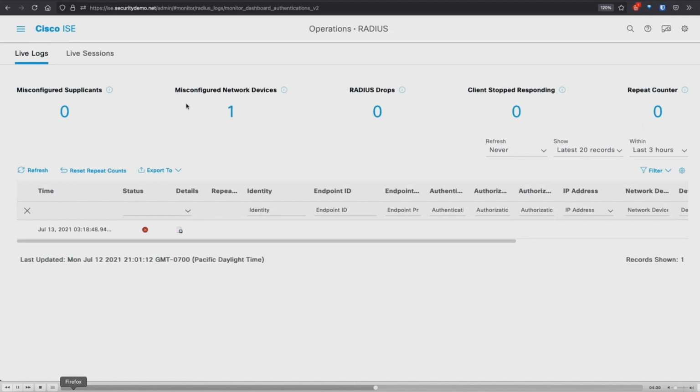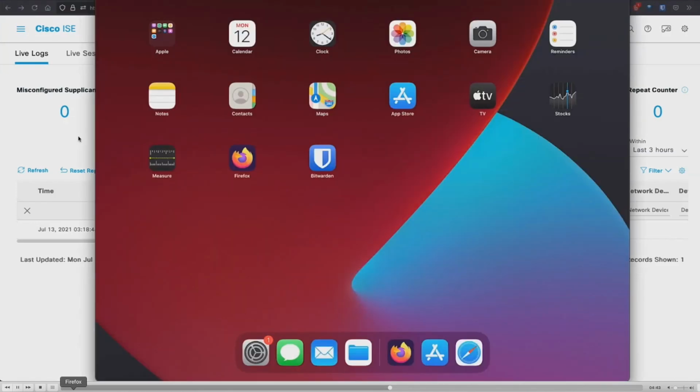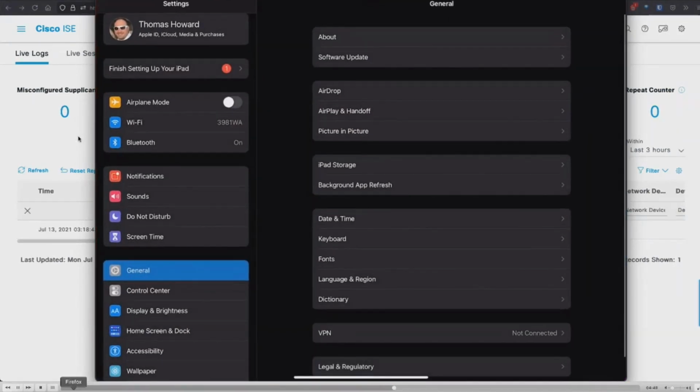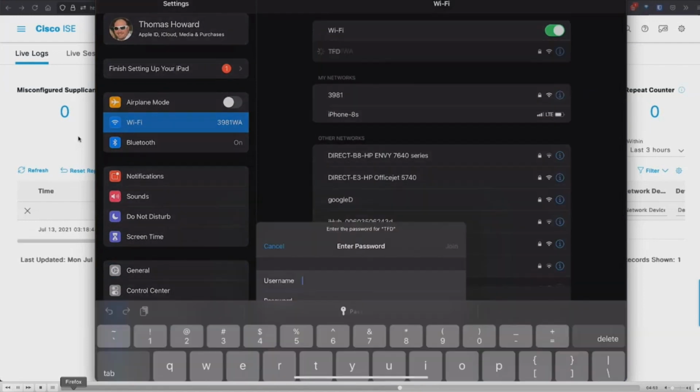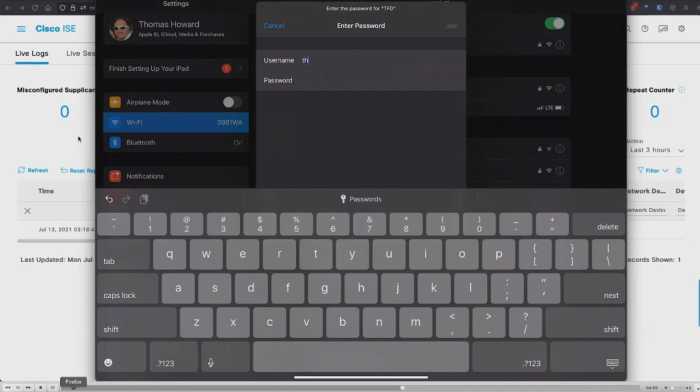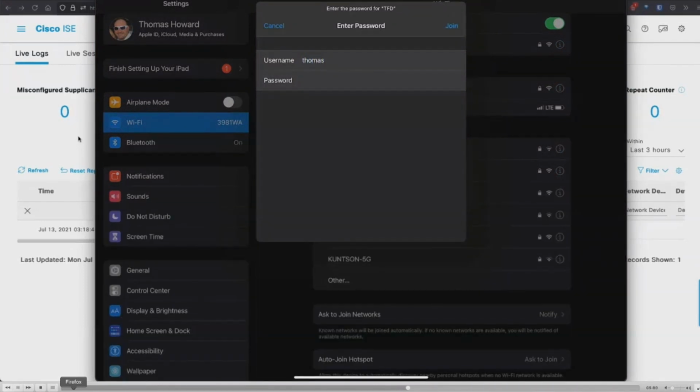This is our live log area where you're going to see authentications happen in real time. So what we're going to do now is flip over, and I'm going to show you my iPad here, and we're going to do a quick authentication. So I have an access point here in my home connecting back into a wireless controller in this lab. And so I'm able to go to the TFD SSID locally and perform an authentication. And my username, Thomas, is in Active Directory. So we're going to be authenticating against Active Directory in this scenario.